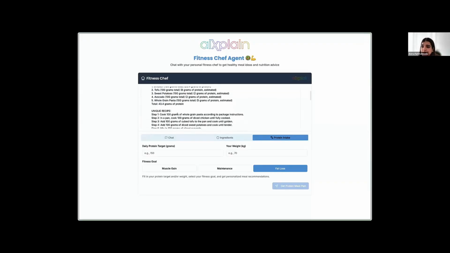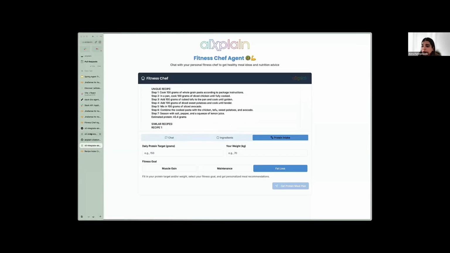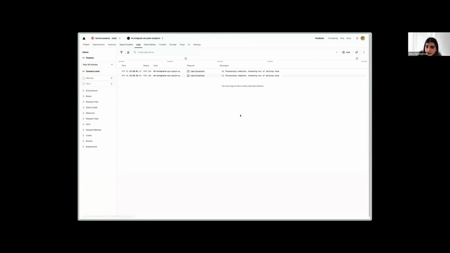So here is a recipe. This does not do the whole wrapper thing, so you have your entire response here. But another thing you can do here is go into the logs and look at the logs.